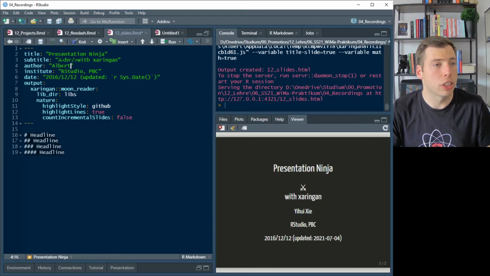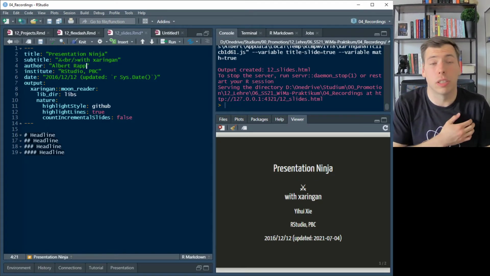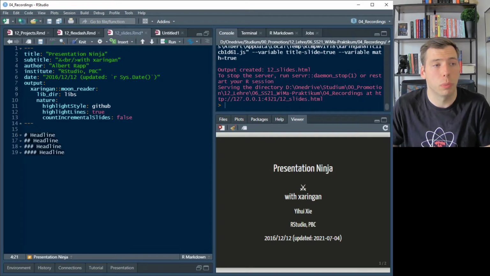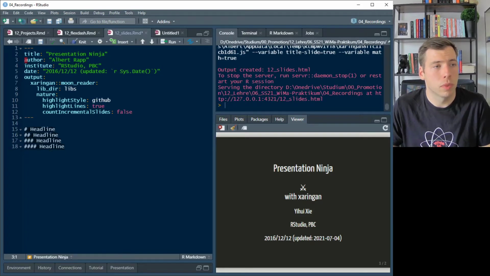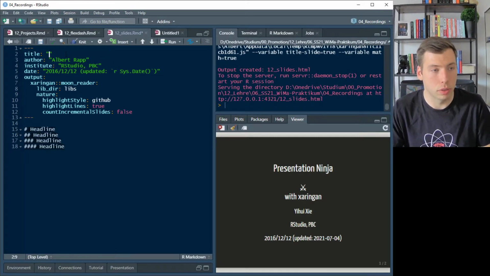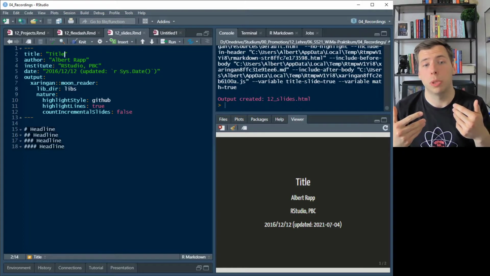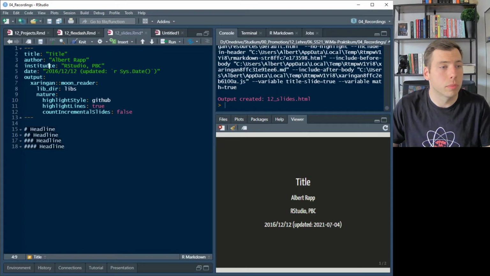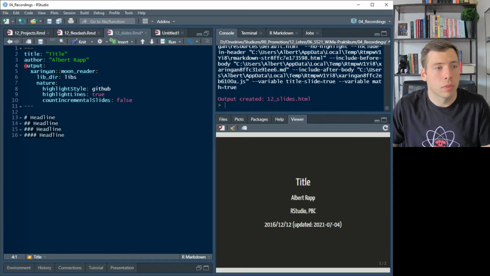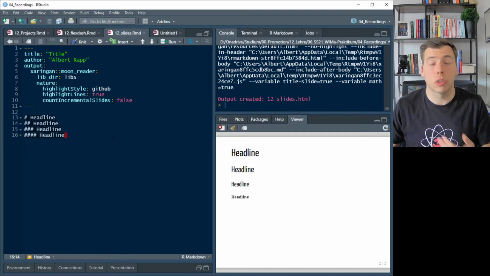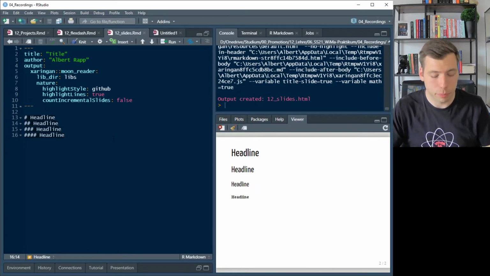You could of course change the header information. This is the same thing as in reports. You can use the same arguments as in a report to, for instance, get your name into here, and here you could, I don't know, throw in some new fancy title. And once you save the document, R Markdown will automatically be run and will show you what changed. So this is a great way to work with these slides.